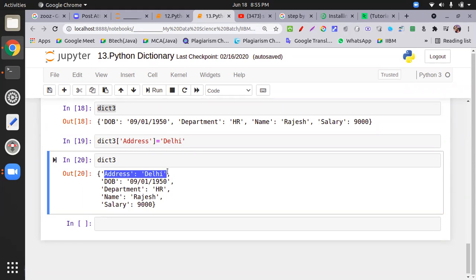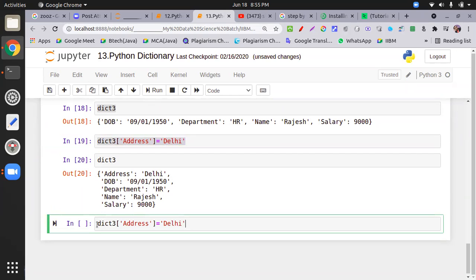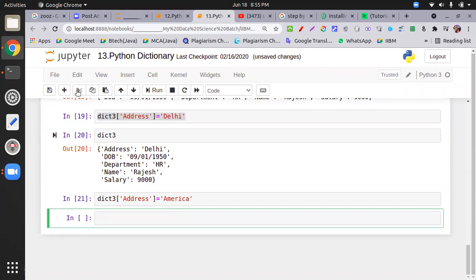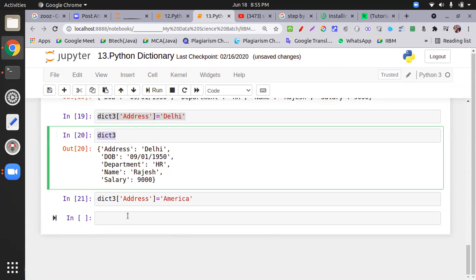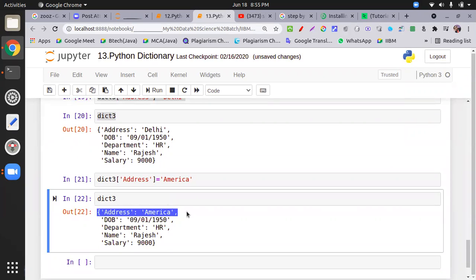Got it? Now the key is there, and if you want to update it, either the key is not there, then it will be added, or if the key is there, the value can be updated. Check this, and again I show you. The value is going to be updated.